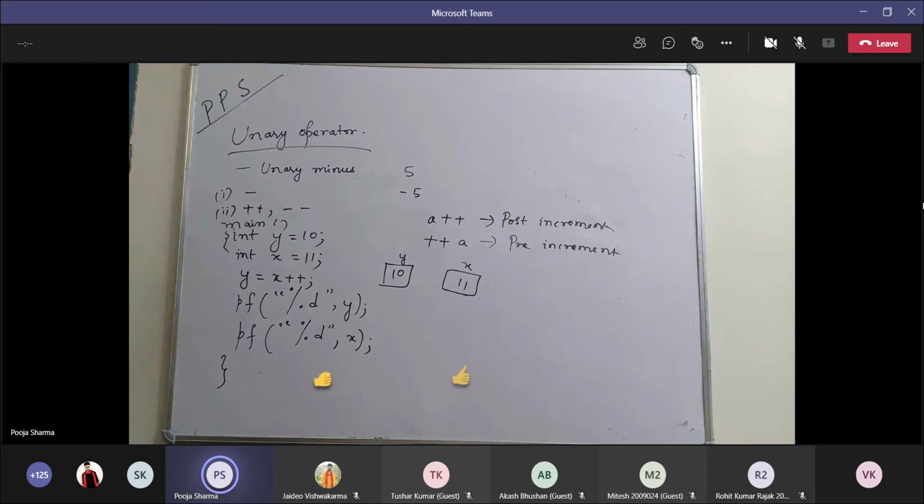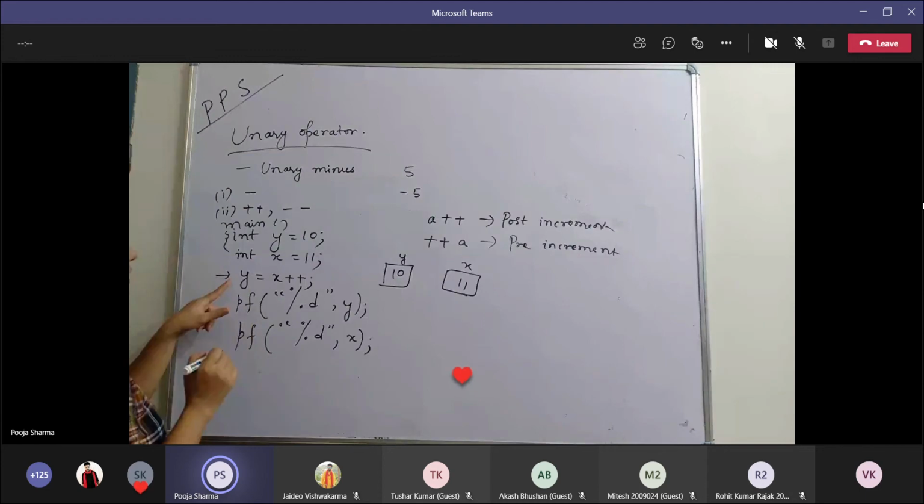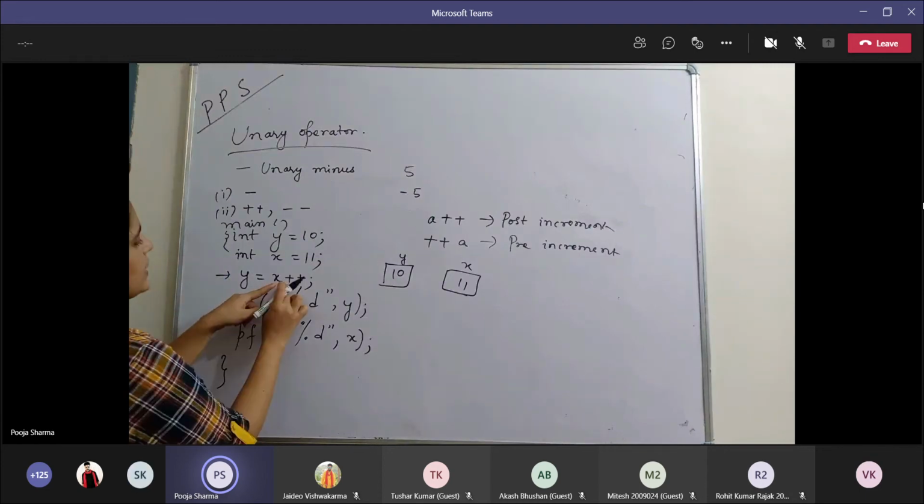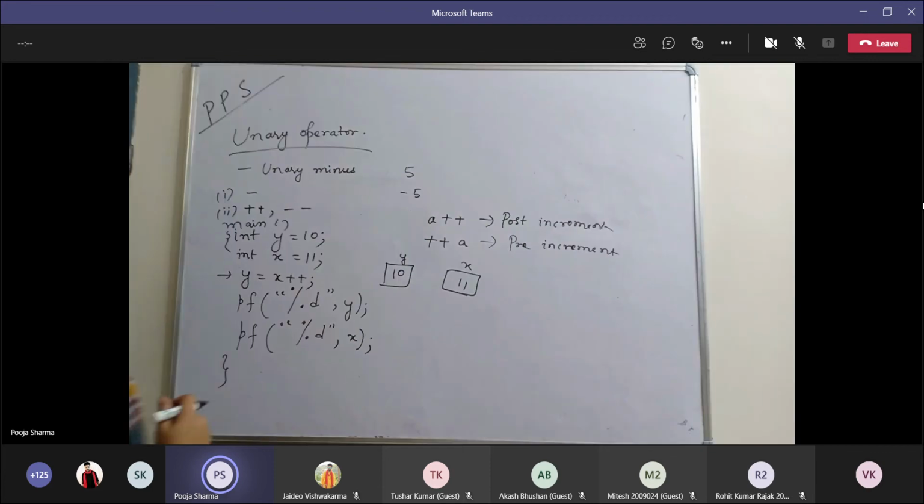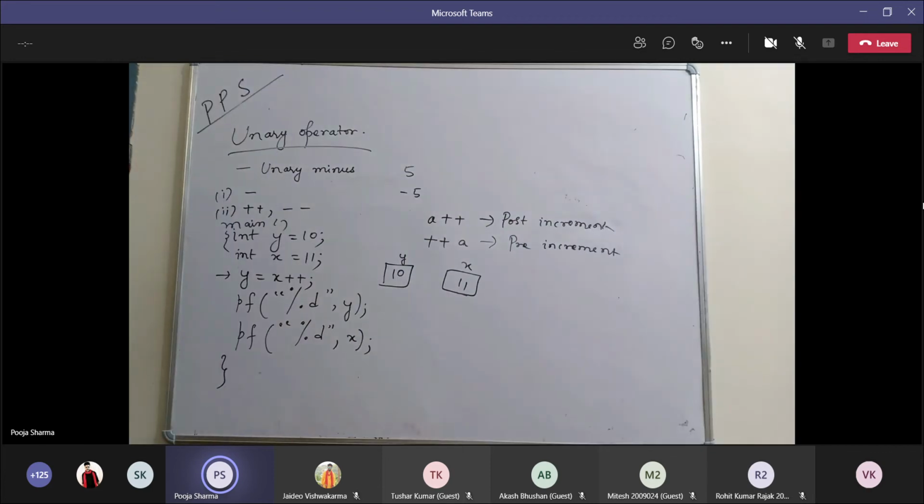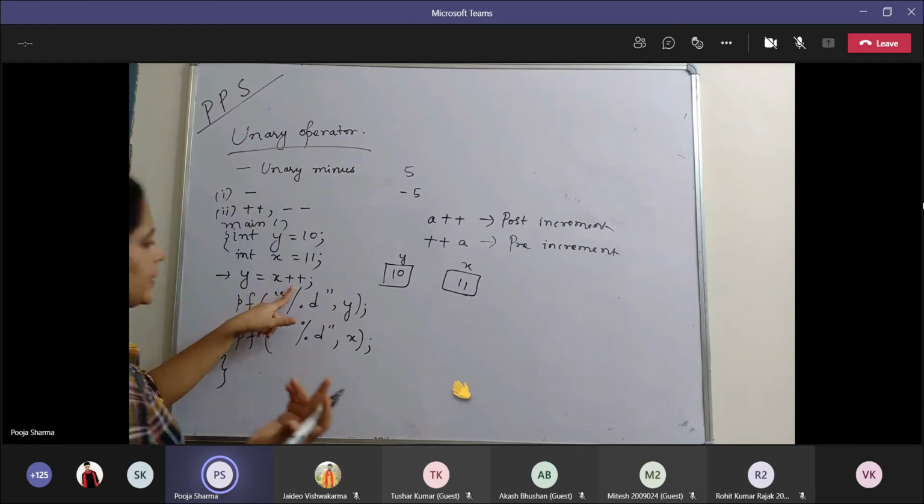Okay. So now look at this line. We are here in this line: y equal to x plus plus. What is this? Post increment, right? Yes, this is post increment. What do I mean by post increment?